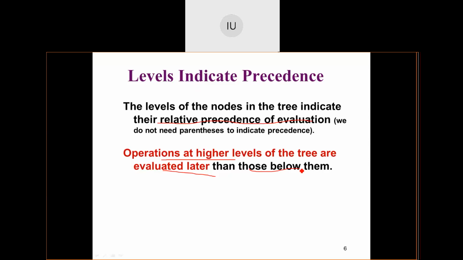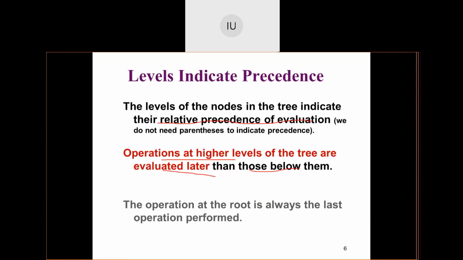If the operator is at a lower level, it gets evaluated much faster. Then comes the time for the operators at higher levels. So the operator taken as the root node will be the last to be evaluated.